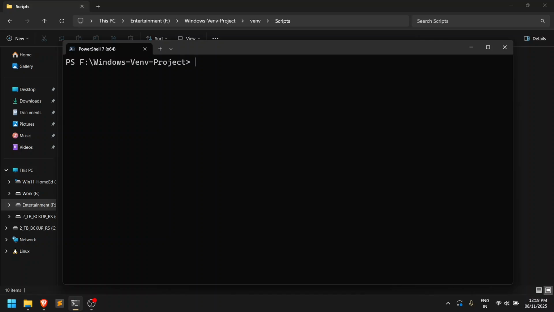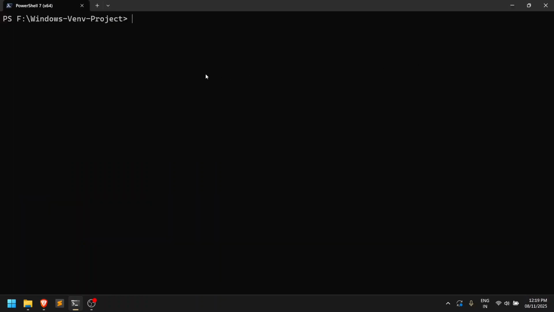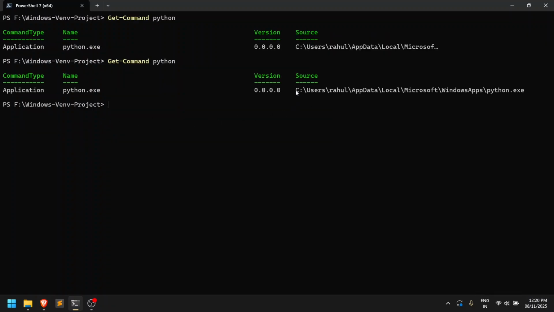Now we are outside the virtual environment, and I will show you one thing. We will use Get-Command python. It will show the location of the Python used by this particular PowerShell. I'll press enter. Now you can see that our PowerShell is using this particular python.exe. That is the main Python that we have installed on our system. This is before activating our virtual environment.